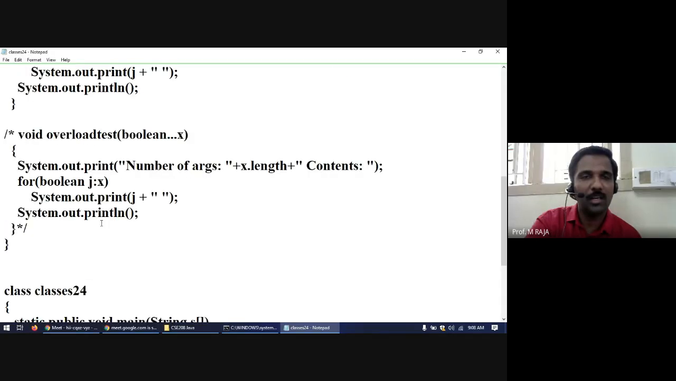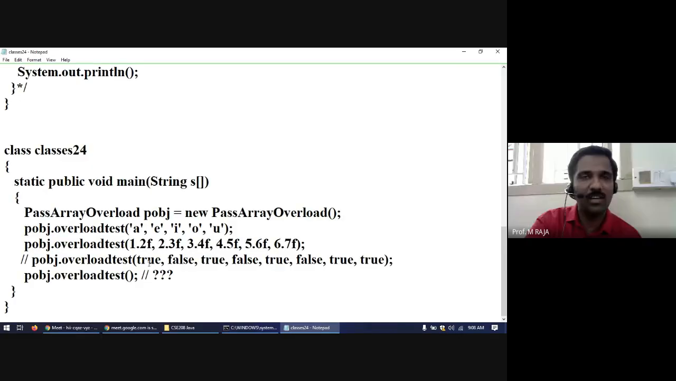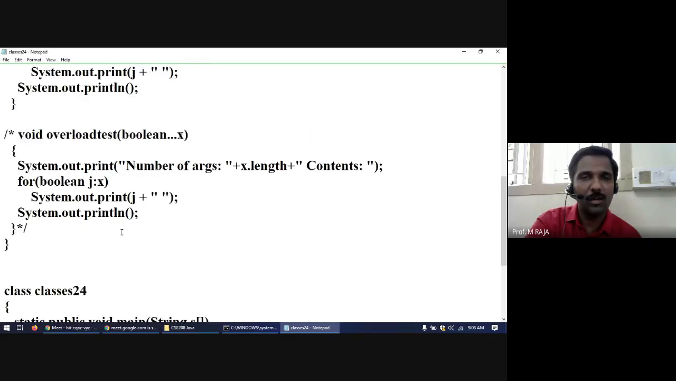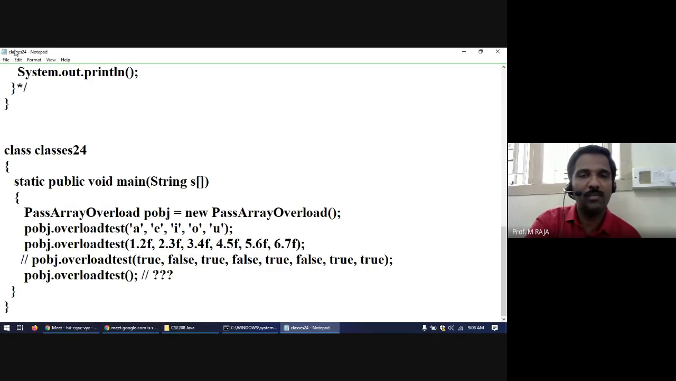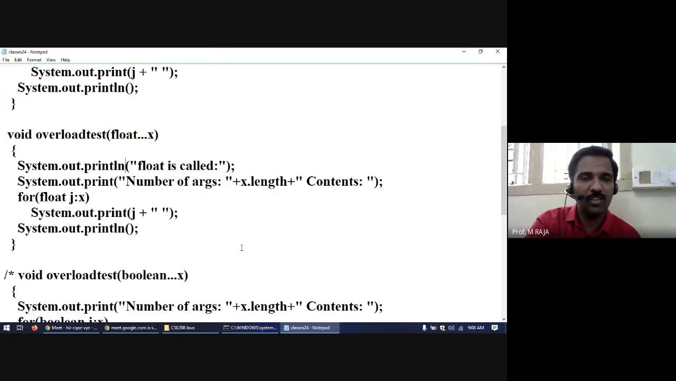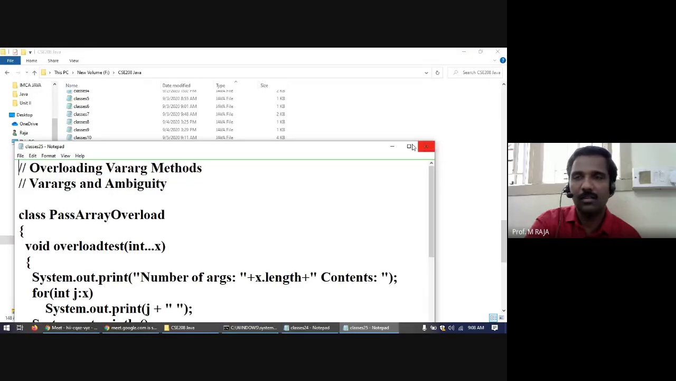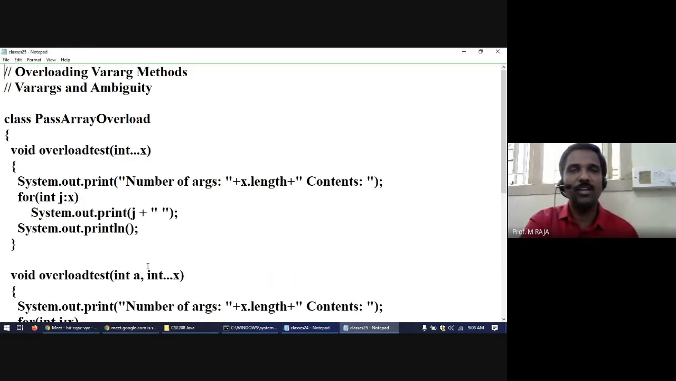But unexpectedly, if the boolean version is given, then true, false, because of these values, there is an ambiguity between the floating point version and the boolean version. So you try to carefully understand this ambiguity situation. Another kind of ambiguity situation is illustrated in this example. This is a different ambiguity situation.